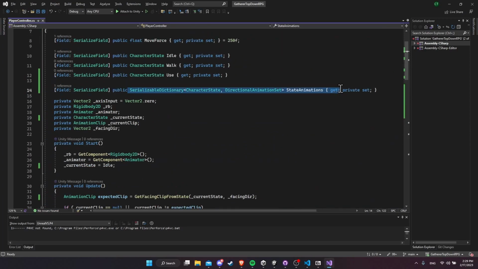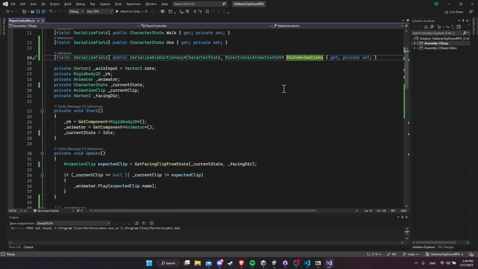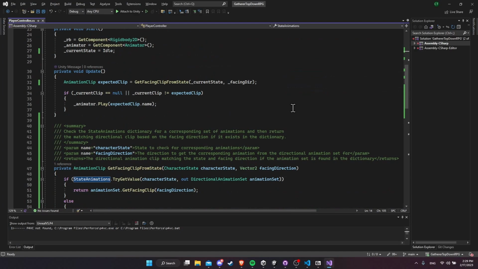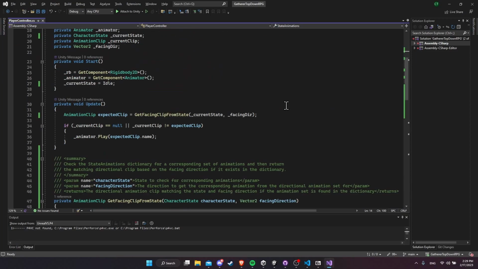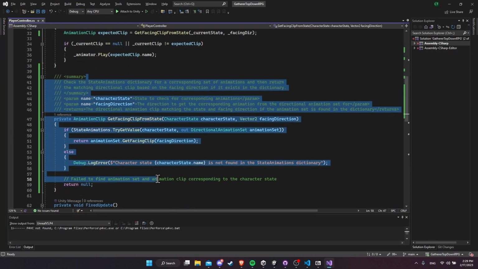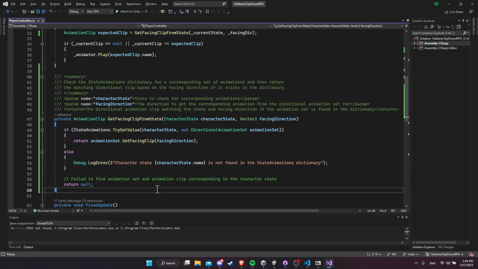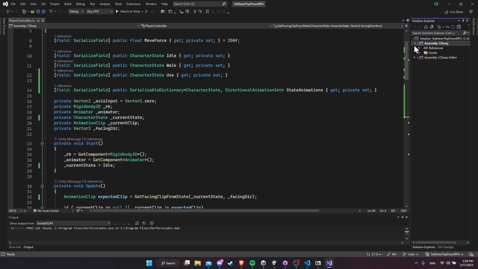Okay, so lastly, it occurs to me that this get facing clip from state part is something that really ties in pretty directly with the state animations dictionary here. So what we can do, to further make things more reusable and kind of separate our code a little bit, is to take this function out and this type of serializable dictionary and create a new class from them, where if we need this function in a different character script, we can get the same thing going on. So let's create a new C# script for this.